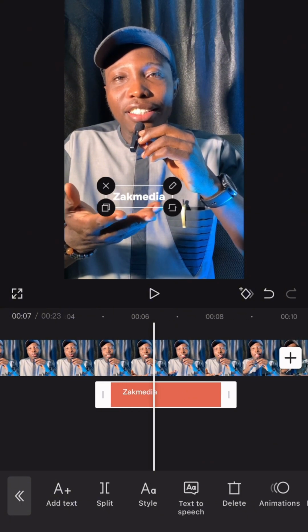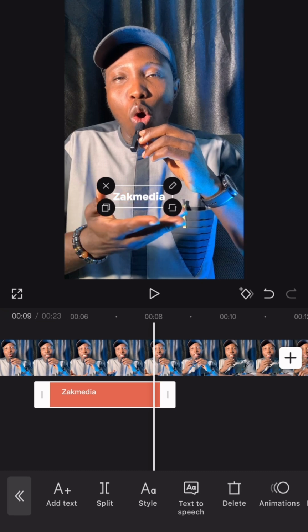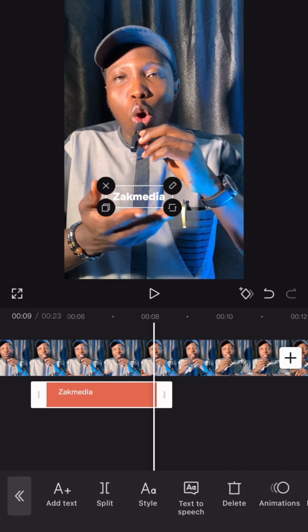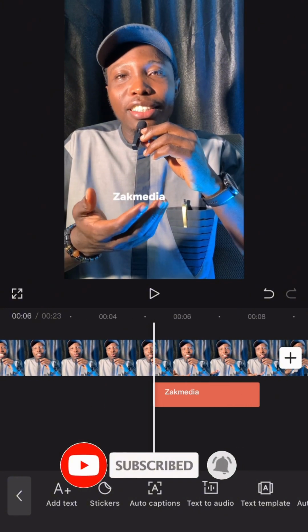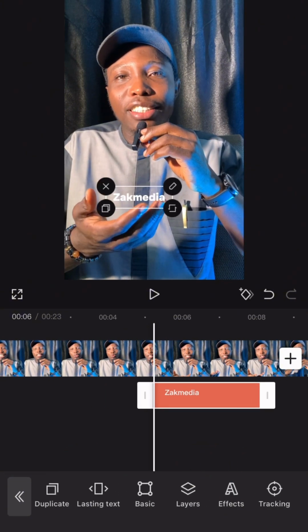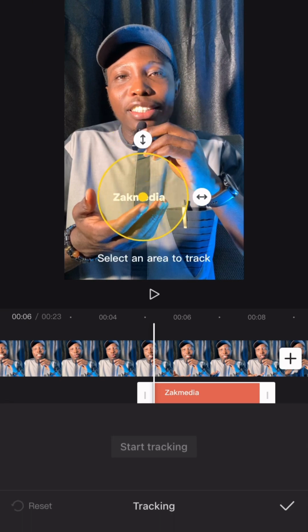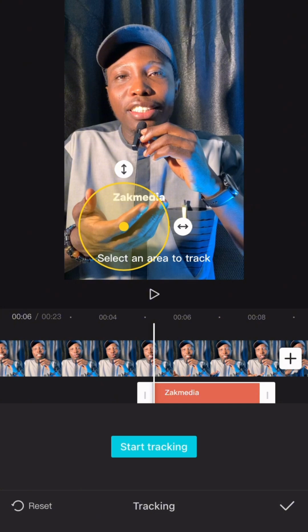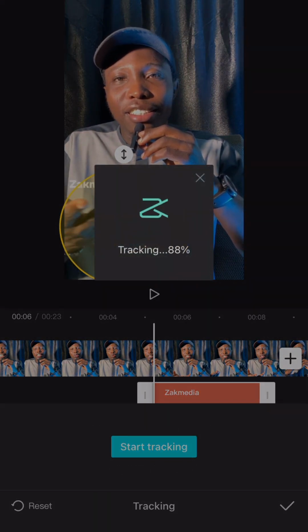It depends on you. Click on it. Then let's look for the end where we want it to end. Okay, from here, I just want it to end here. Split up, click, delete. Make your text active. Then look for tracking. This is tracking here. Drag the tracking to your hand. You can make this bigger. Then you click on start tracking like this.